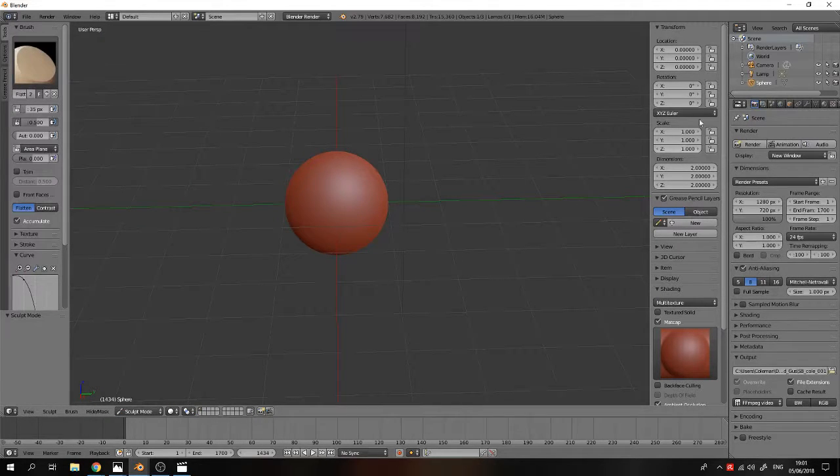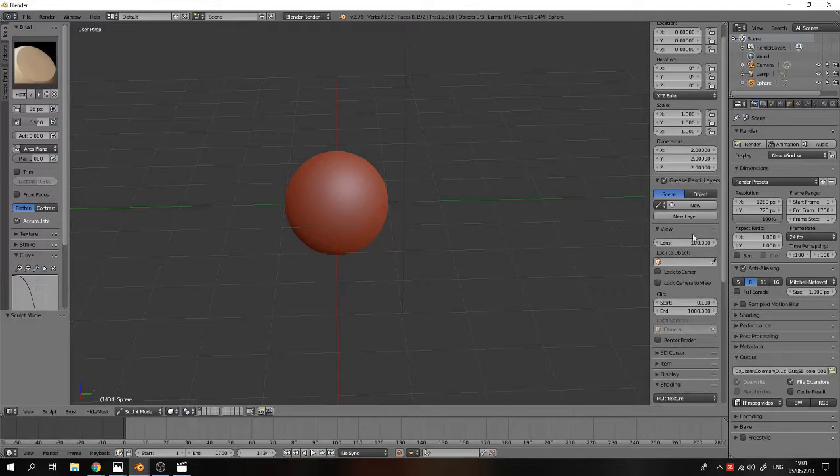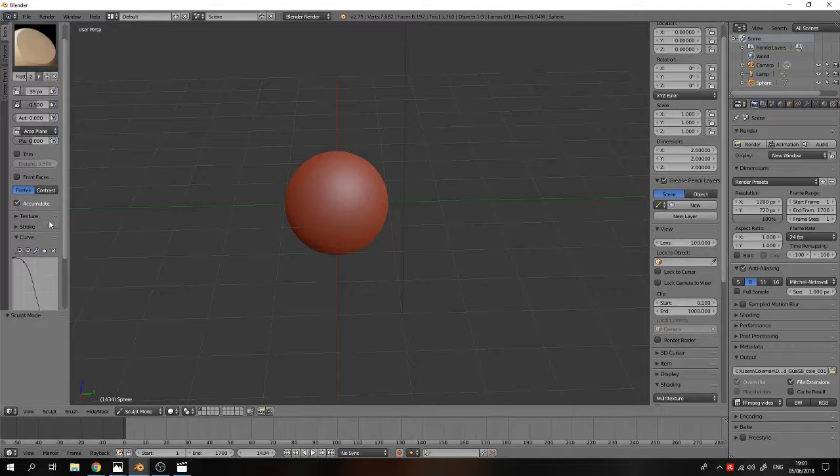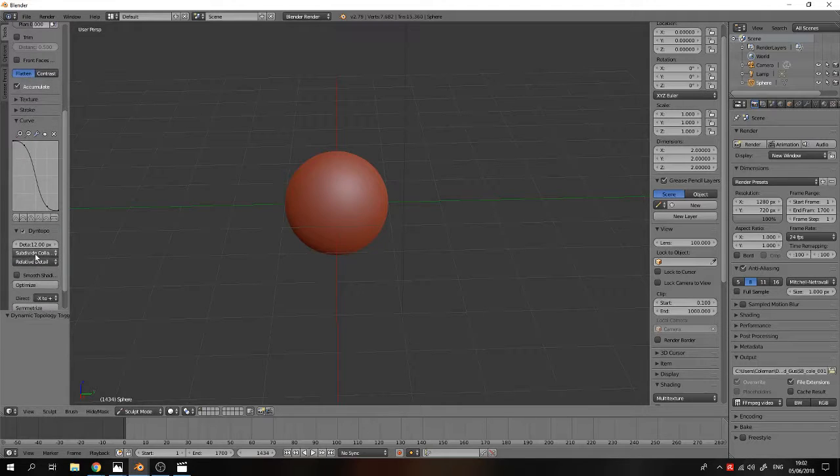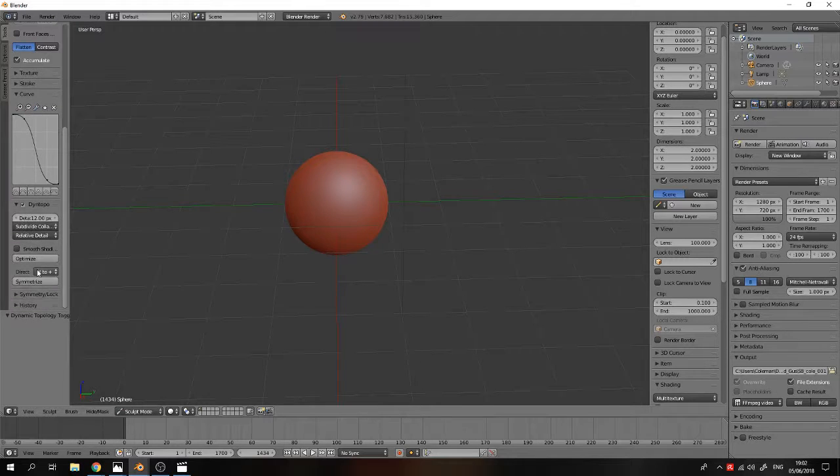For anyone else who's starting off, I went into view and I brought the lens up to 100 just so it's better quality. I have Dyno Topo turned on. I have it set as subdivide collapse and relative detail.